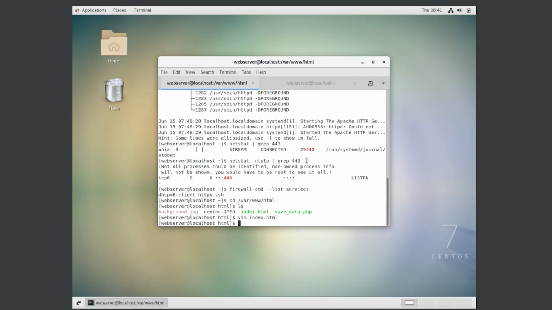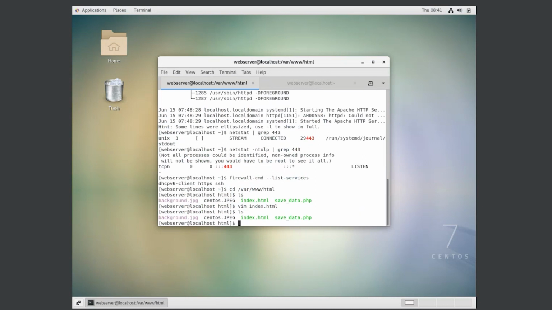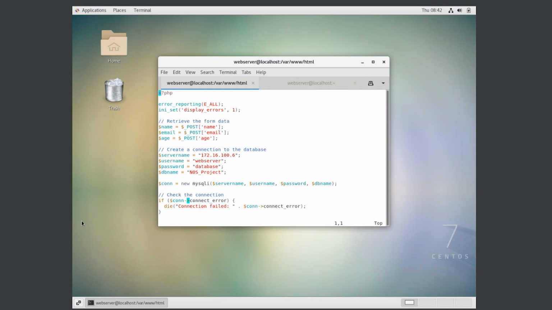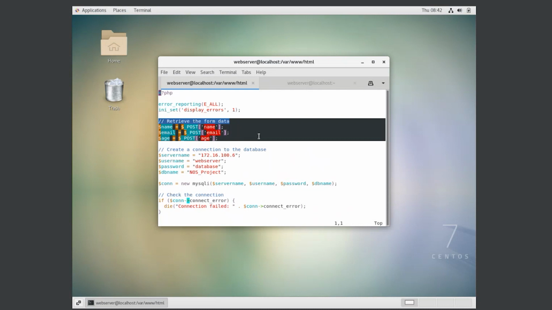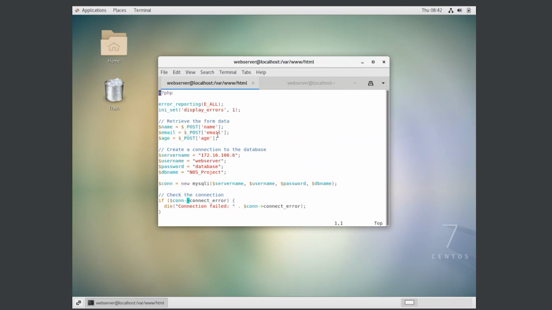Move to the PHP file. So this is our PHP file. You start from the above, which is this line. This HTML form with input fields, name, email, and age. Of course, a superglobal variable is used to retrieve the values entered in those fields.